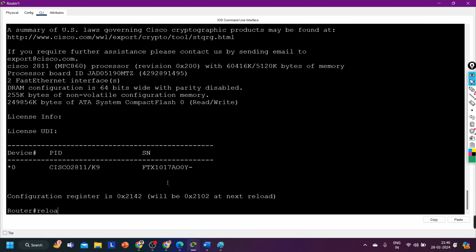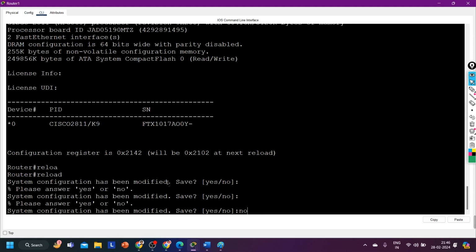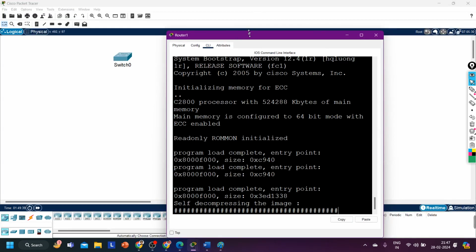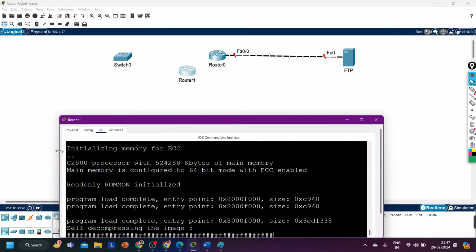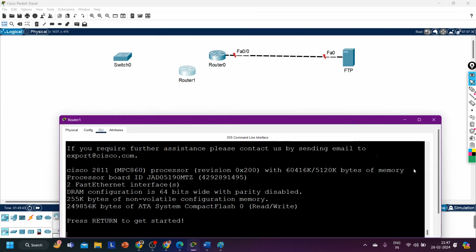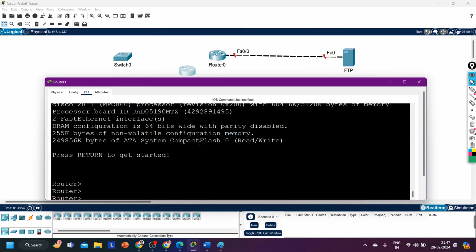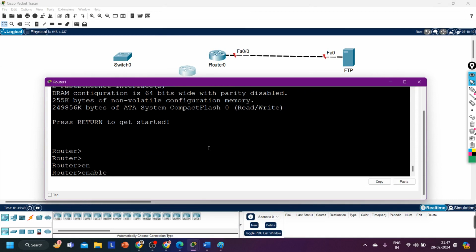So I'm going to reload the router. Everything is fine, right? Clear, guys? Yes. And now it's your responsibility. You also need to perform the same lab by yourself.